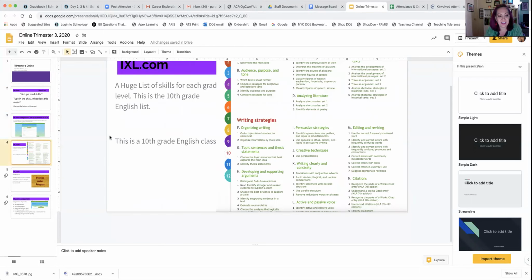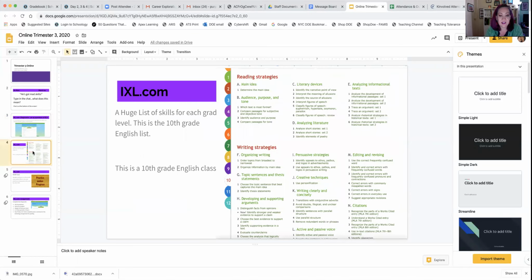So this is just a sampling of the list of skills that they have delineated, right? It goes on, and there are categories for vocabulary and grammar as well. So it's a huge list for each grade level, and this is the 10th grade list. I see my typo there, couldn't stand that, English teacher thing. But there's a huge list of skills at each grade level. This is the 10th grade list because this is a 10th grade English class. And so these will be the skills that we want to make sure we master.